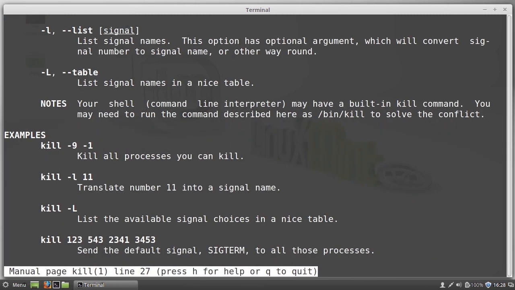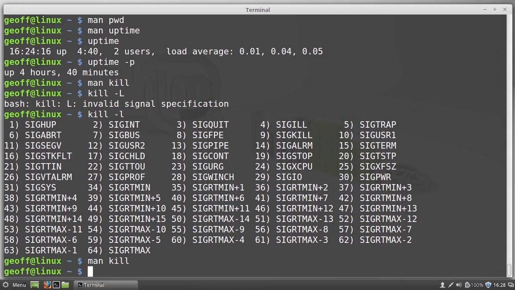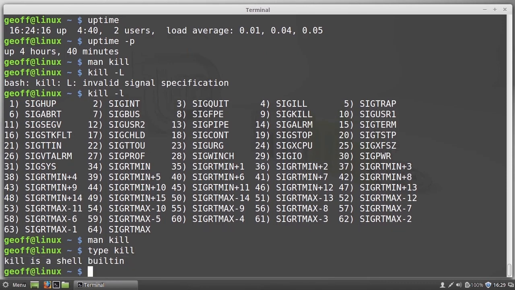If we go back to the man page, it clearly says that capital L lists signal names in a nice table. Yet when we tried it, it said invalid signal specification. The answer to that is actually a little bit subtle, and it's worth pointing this out because this can happen. If I say type kill, type tells me when I run kill, what am I actually running? What's the path to the thing? Or in our case, is it built in? Kill is built in to the bash shell. We're not running the kill that man page is for because bash has its own version of kill. We're actually running the bash version of kill when we are typing kill like this.